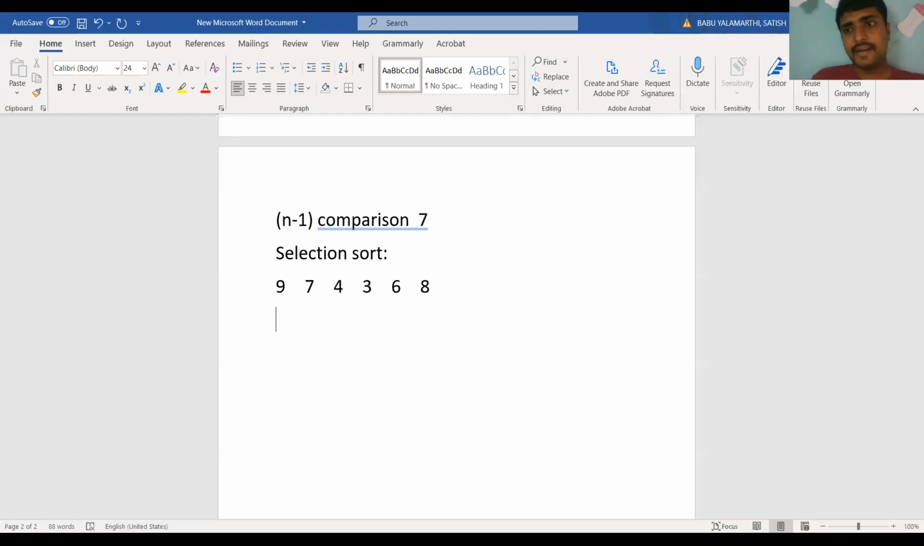So the first step is to identify the smallest element. In the selection sort, we have to select the least element. That means among the array, we have to identify the smallest number. Here the smallest number is 3.